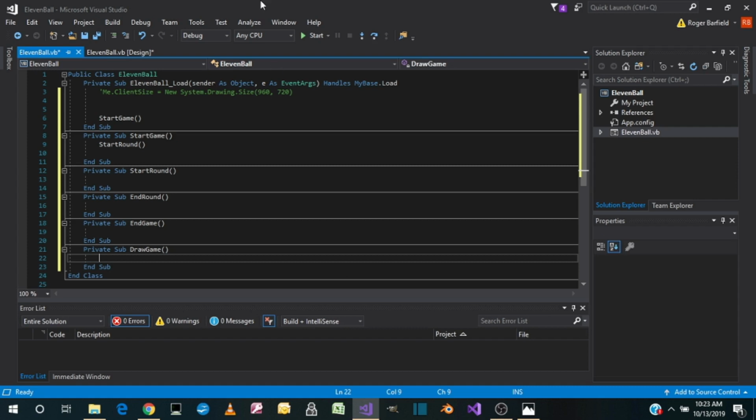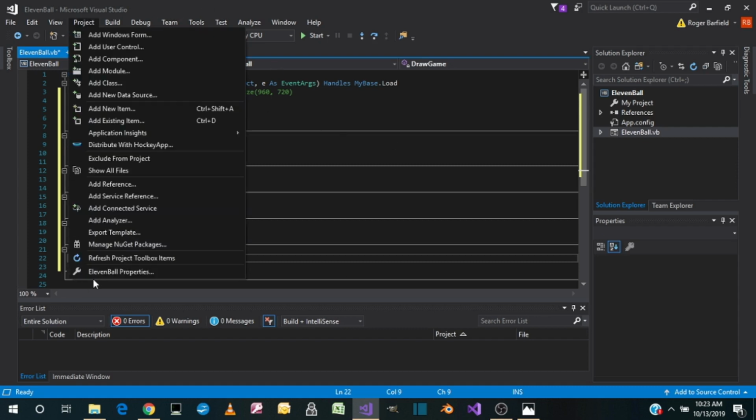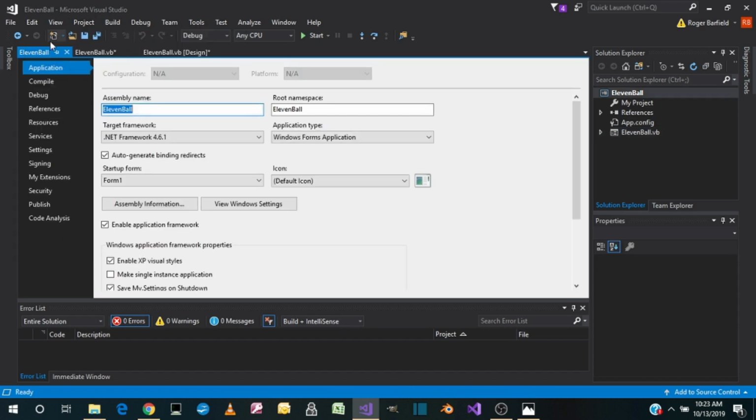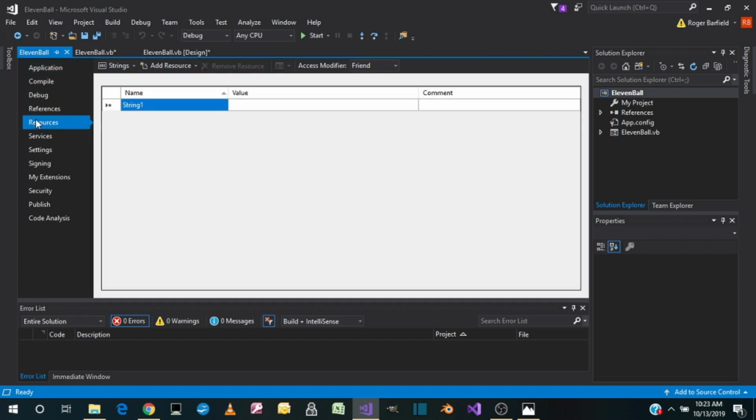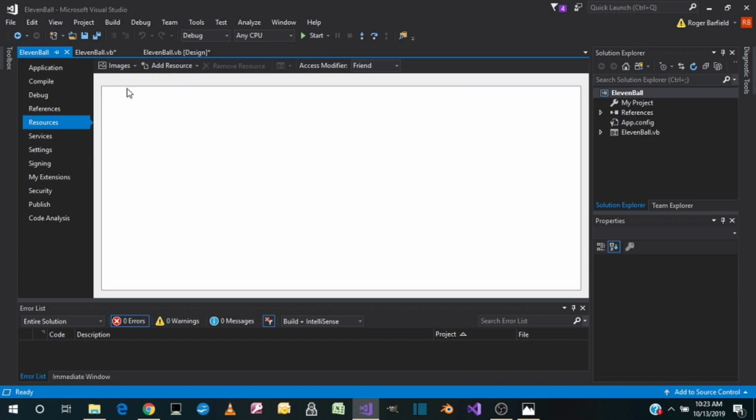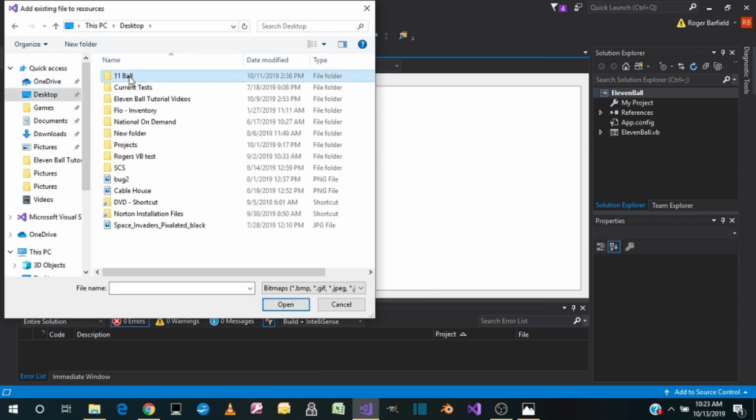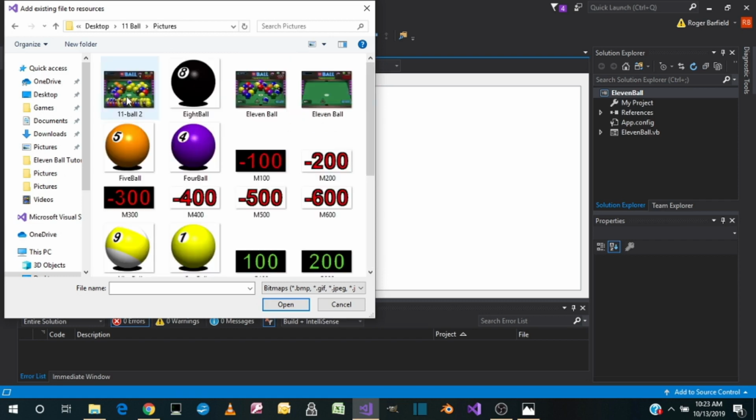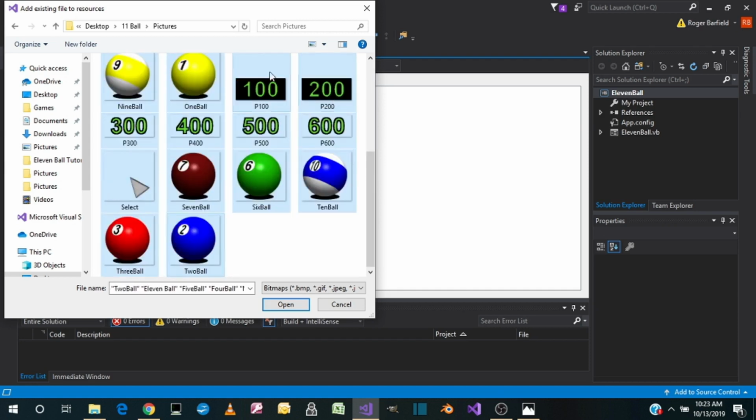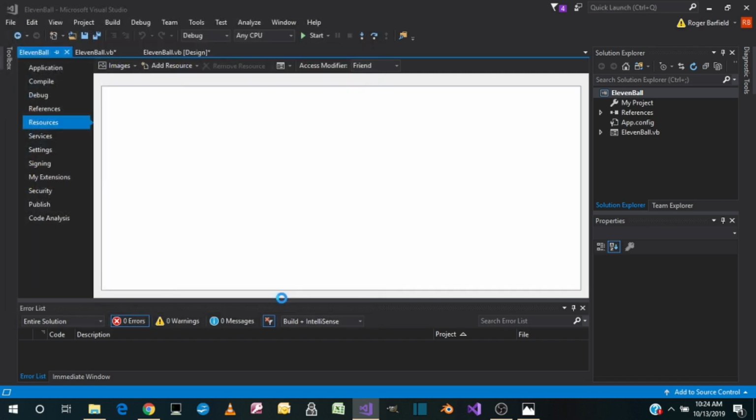Let's go ahead before we do that, let's load all our resources in. Go to project, down at the bottom, 11 ball properties. Go to resources, where it says strings up here in the upper left, change that to images. Add resources, hit the drop down, add existing file. Remember we saved everything on desktop, under pictures. We want everything but these two pictures here. So let me start with this one. Hold the shift key, go down, select them all, and open them up.